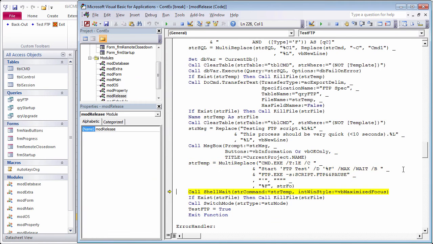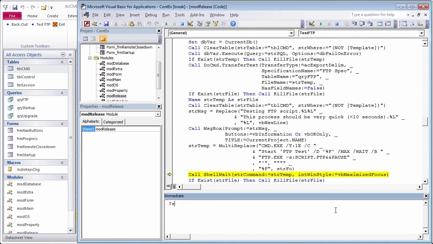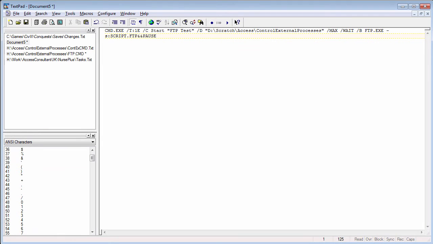And this I will also show elsewhere because it's all a bit complicated. It's one long line, but we won't see it in there easily. So I'll switch back to the text pad window. And you'll see that it's wrapped because it's too long. We're going to start cmd.exe. If we were to go straight to ftp.exe, it would run and disappear before you had a chance to see it. So for demo purposes, it's as complicated as this.